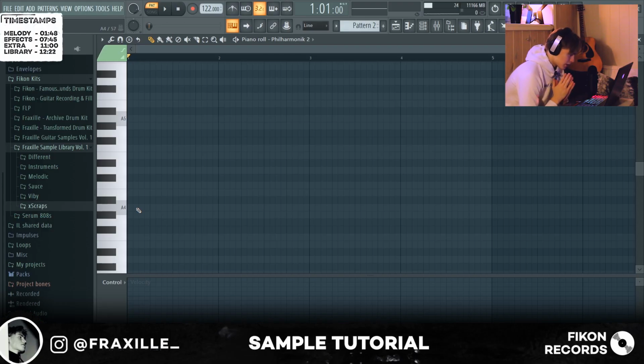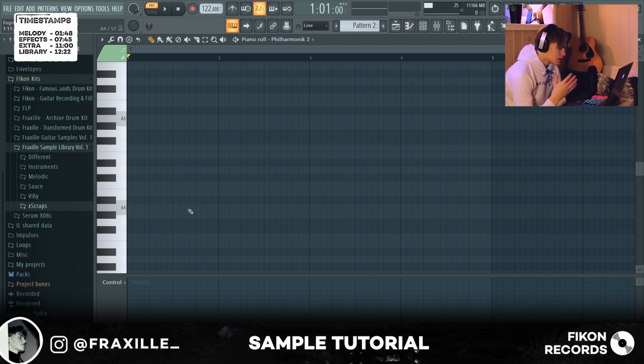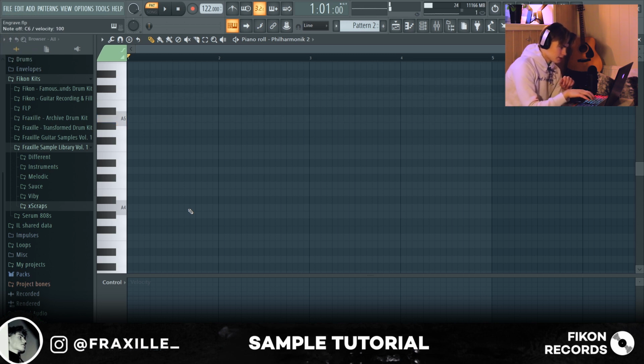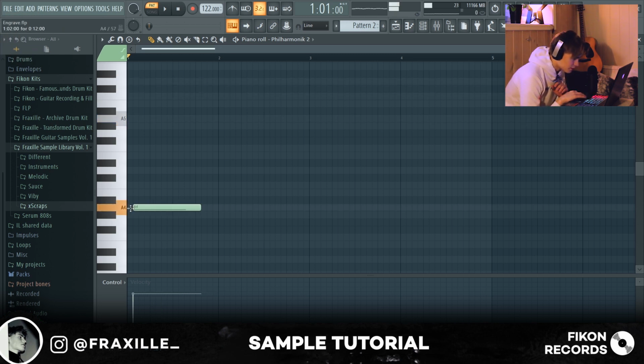So the first thing I start with when I make a melody is to find a key I want to use. So for this one we're going to use A minor scale, harmonic minor. I usually start playing with my keys, but I don't have a keyboard, so I'm just going to freestyle this with the notes.